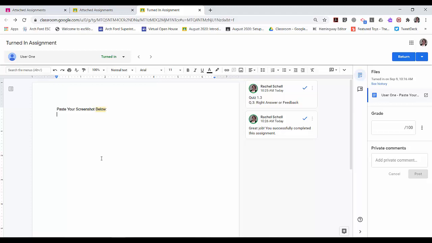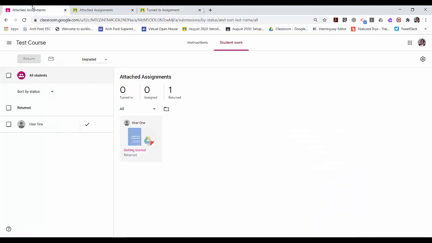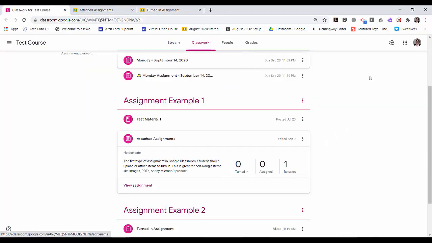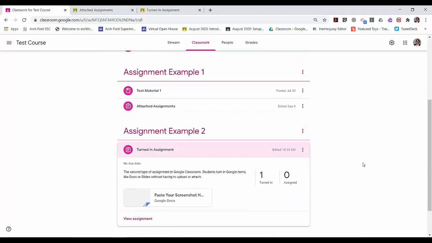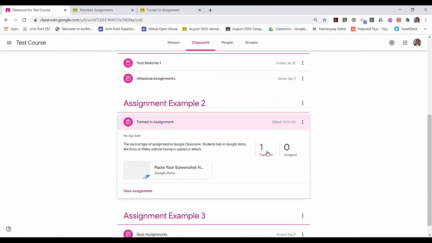So now what I want to do is switch over and walk through my process for grading assignments. I'm going to start at the very beginning here in the Google Classroom, and I'm going to go through grading assignments. I'm going to do the turned in assignment because I have one that's been turned in and I haven't graded it yet.